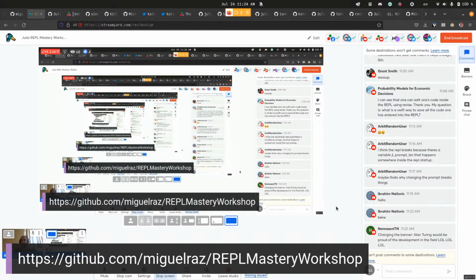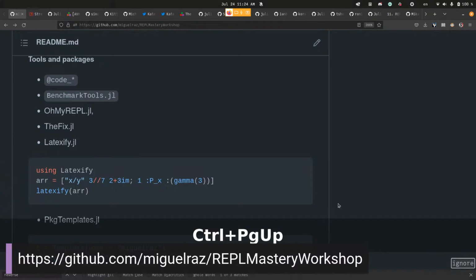I think the REPL breaks because there's a variable jail prompt length that happens somewhere inside the REPL startup. Yeah, I'm going to make a nice little silly blog post of things you definitely shouldn't do with a REPL or something. But it's just silly. It's just for showing off. Tools and packages. All right.